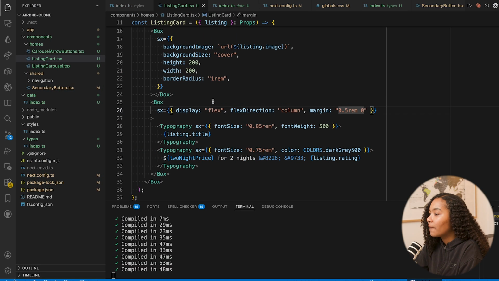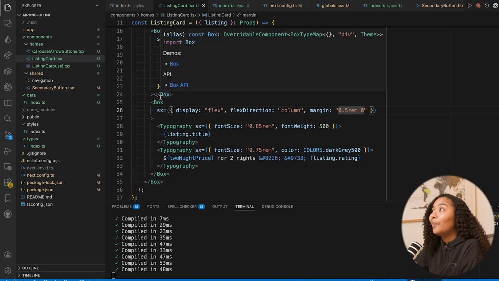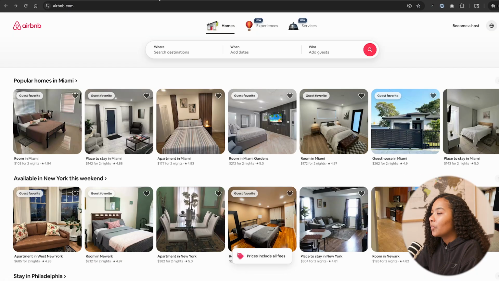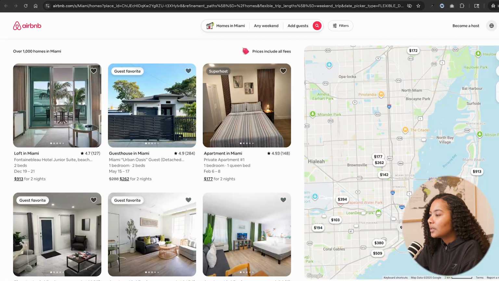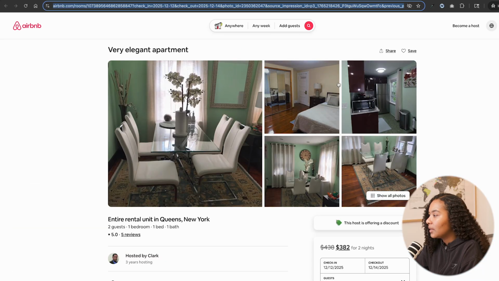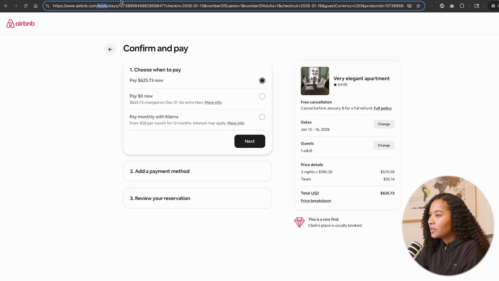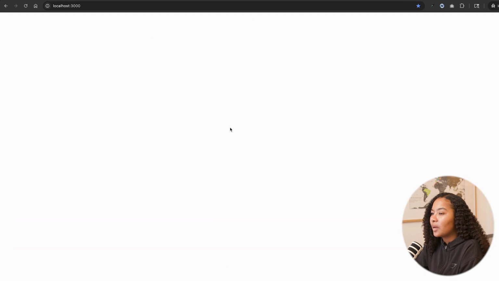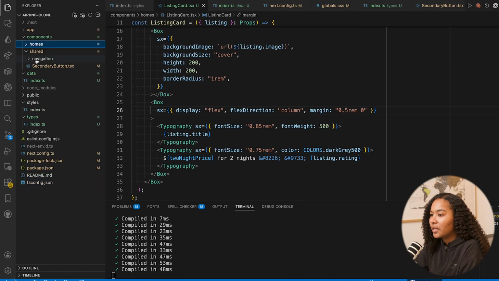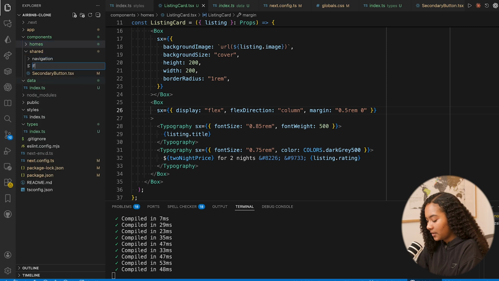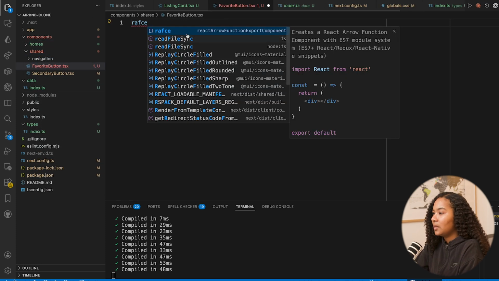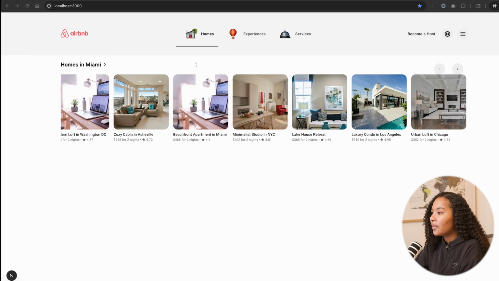So we need our favorites button. And I think this is a button that lives on more than one page. It's basically on every listing, but there's like a favorites there. So we kind of want it to do the same thing. I think we should just make our own button. So I'm going to say under shared, I'm going to say new file. We're going to say favorite button.tsx. And I think it's going to be pretty simple.